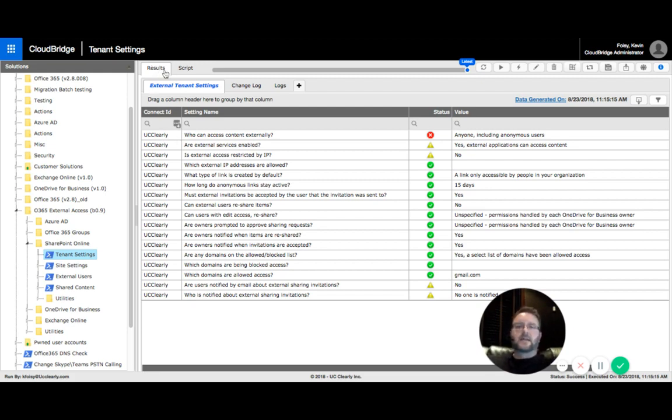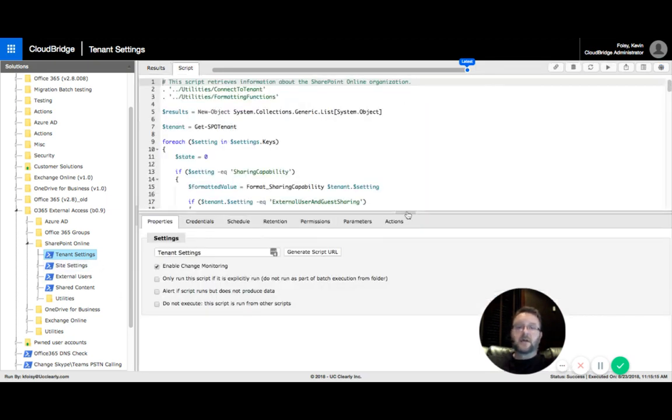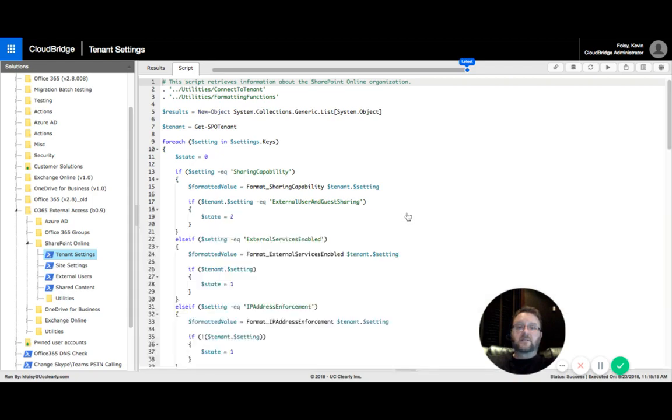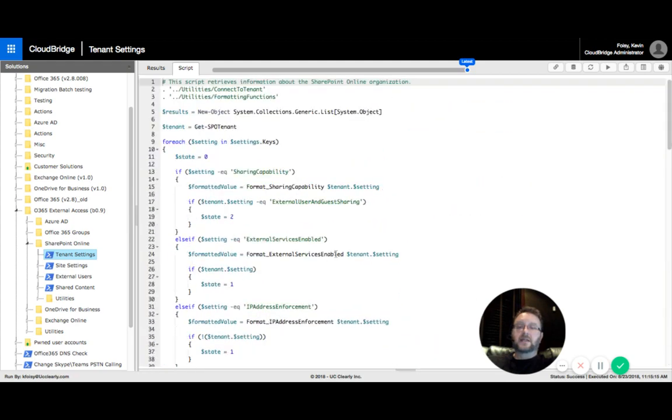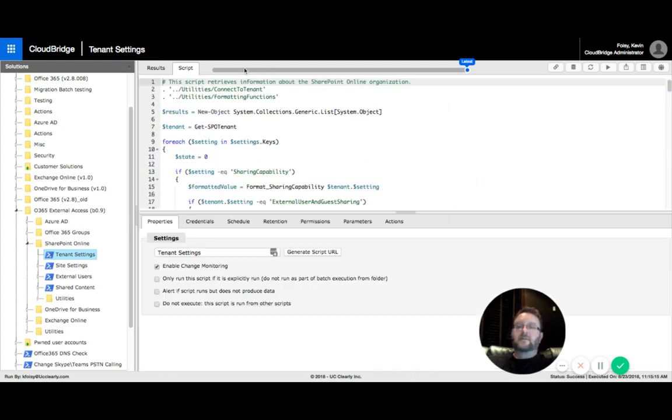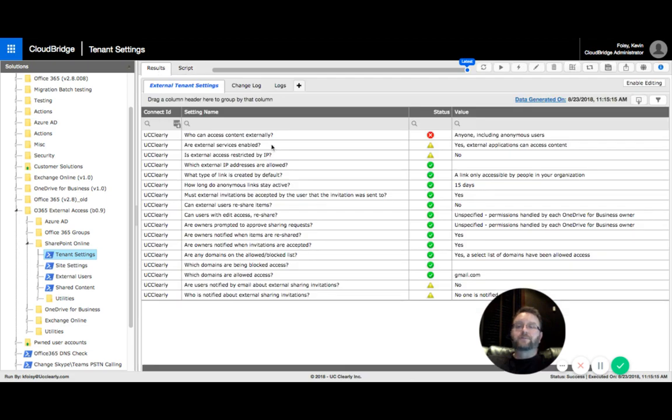So I'm looking at the results for this script. Now, if I want to look at the script, just click the script tab. The splitter bar here, if I click in the middle, it just collapses the whole panel, and I can see the whole script behind this, just standard PowerShell. I open that up. Let's go to the results node. And now I'm looking at the output of that script. So this is looking at all the SharePoint settings that govern access to my data, govern access from the outside, the external access. So that's kind of the basic idea.